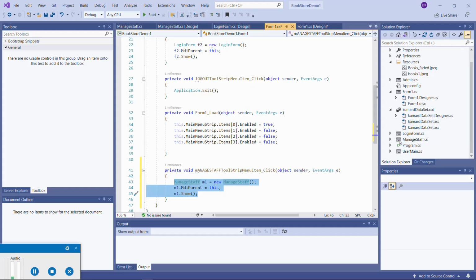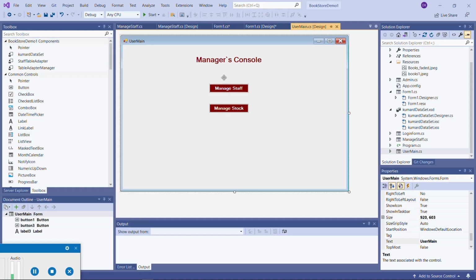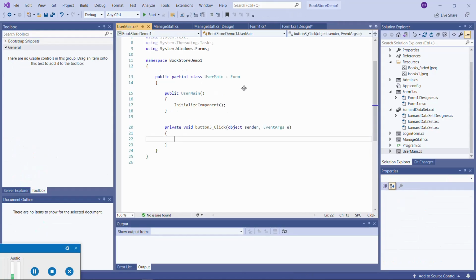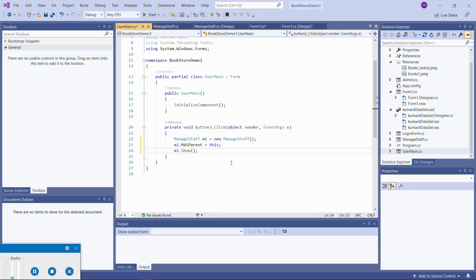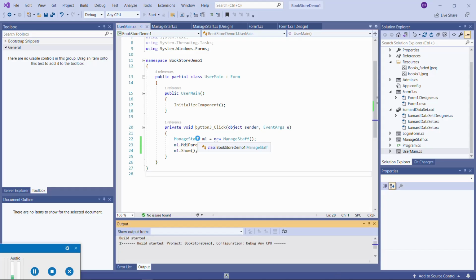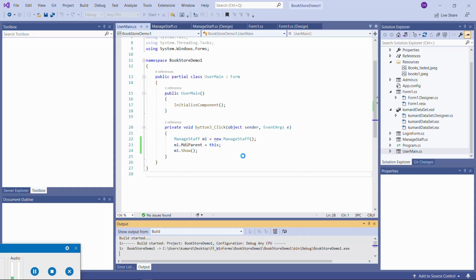So probably this is the form we have. So manage staff, we created a button here. On click of this button also we can copy paste this code same here. So we've got an additional functionality that we can click this button and launch the form as we have designed it right now. So let's start the testing.